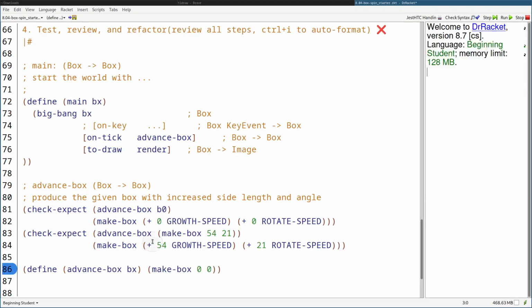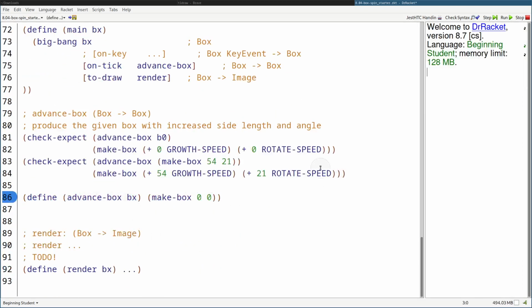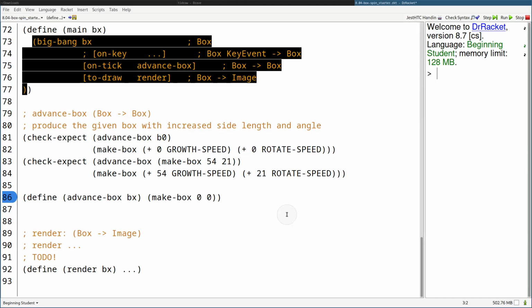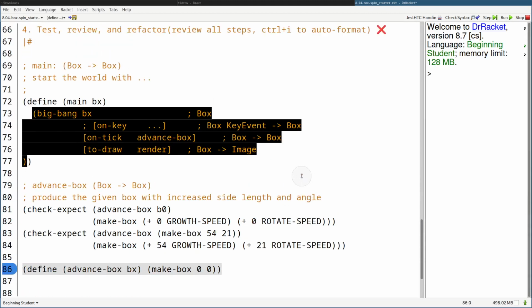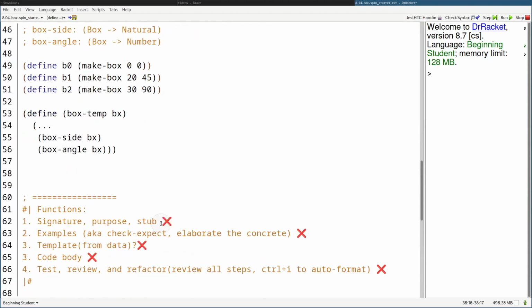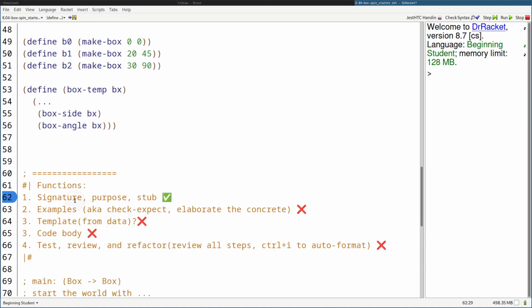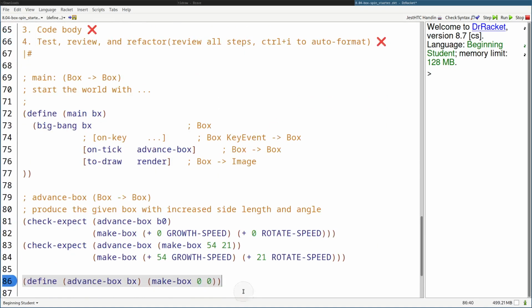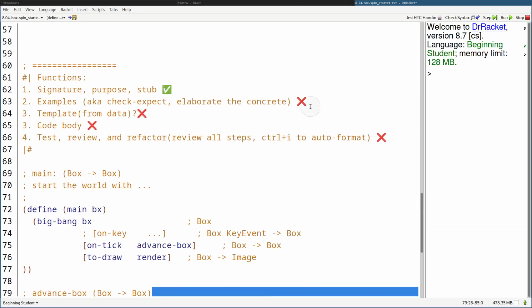All right, so let me just run this against the stub, and it's just mismatches, all right? So it just differs. That's fine. All right, so now let's just grab the template. So let me check my steps off, like so, so you guys can see where I'm at. So signature, purpose, stub, we just did that, right? Signature, purpose, stub, examples. All right.